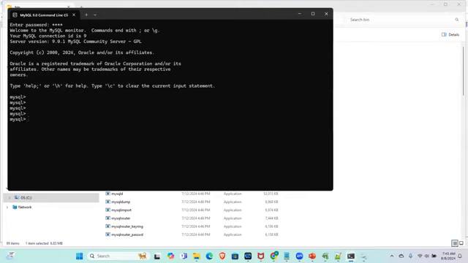Now this database is empty. There is no table at all. There is no data at all. It is an empty database we created so far. Now we need to create some dummy data for our testing purpose.